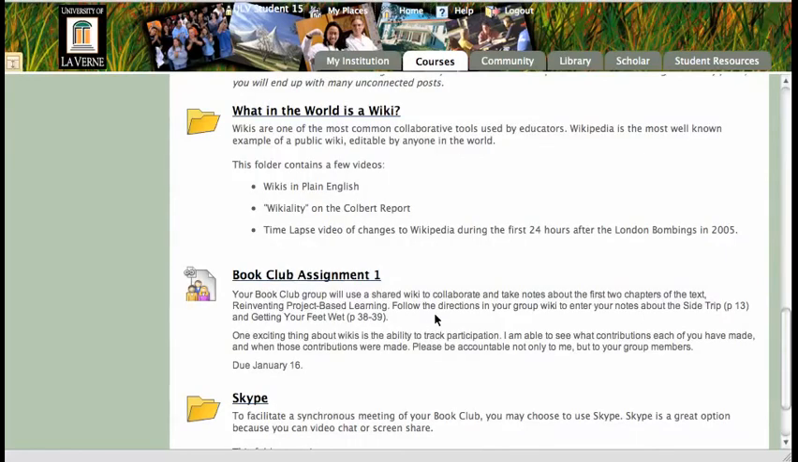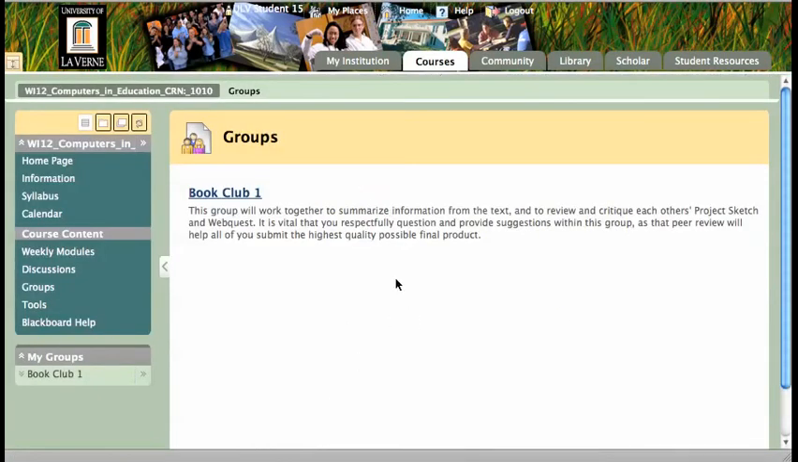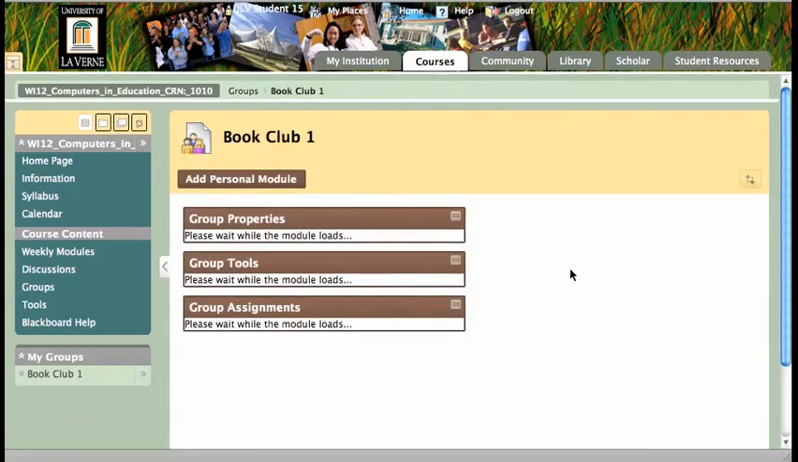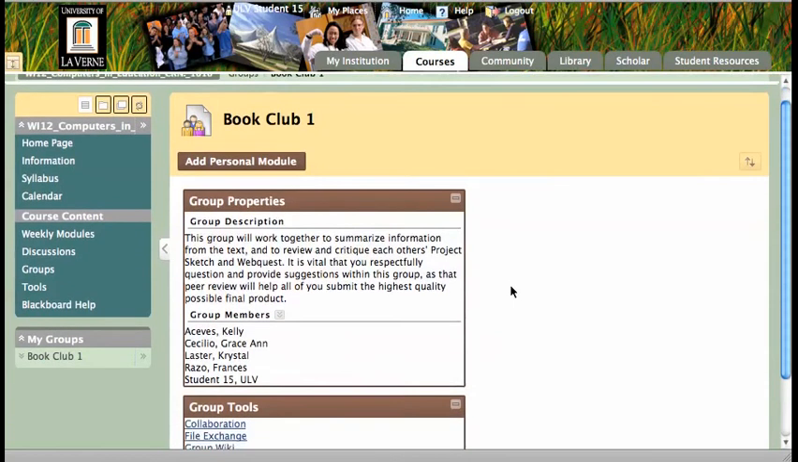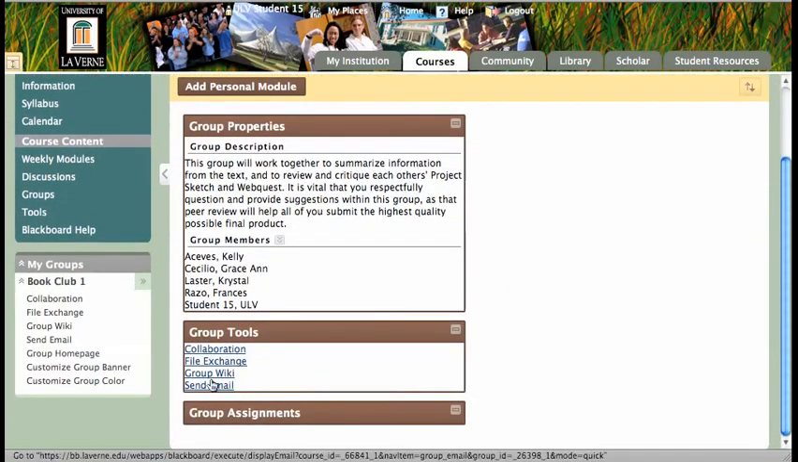Once you understand what a wiki is, you're going to go into your book club assignment. You have been assigned to a group, and so yours might say book club 2, 3, or 4 up here. But when you click to open your group, for this particular assignment, you are going to go to your group wiki. You can use the collaboration, the file exchange, and the email as ways to communicate with each other, but your actual work is going to be done in your group wiki.